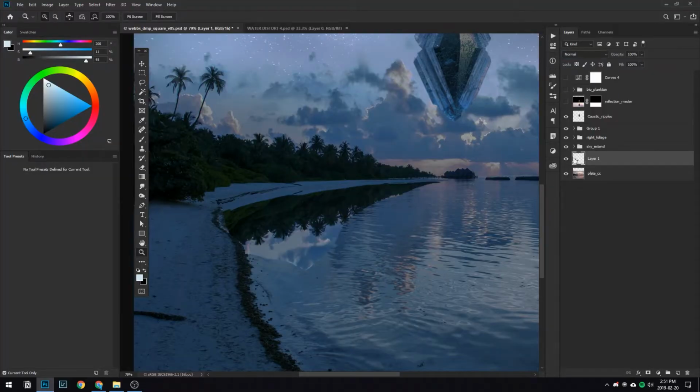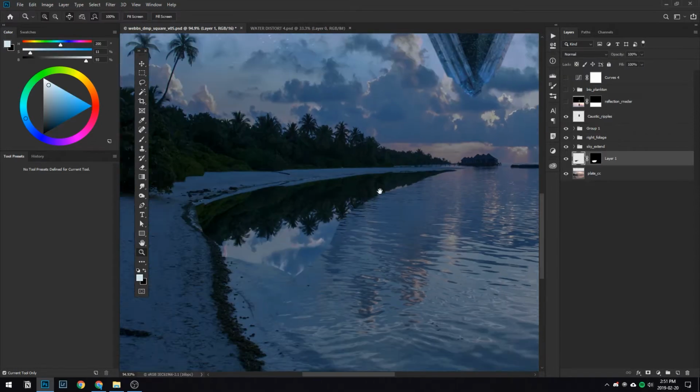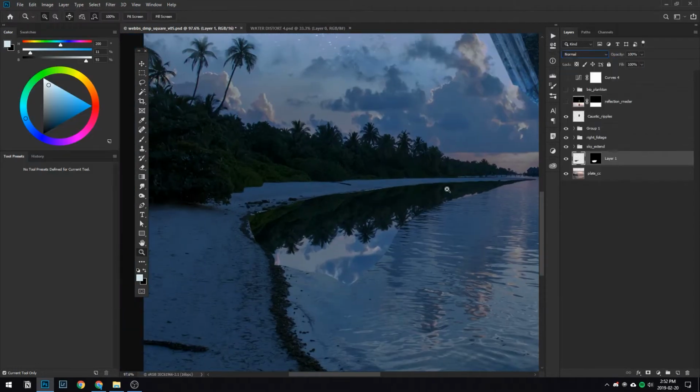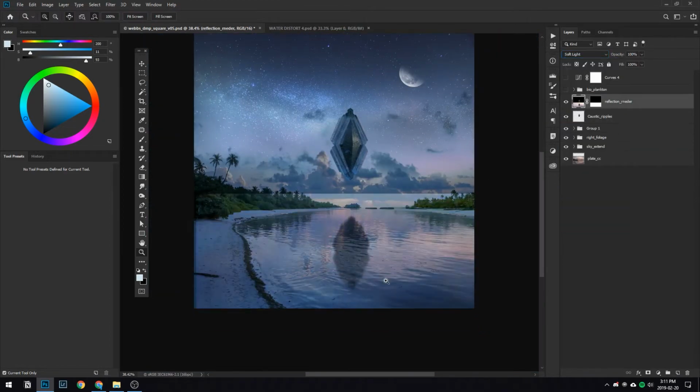And I go first through the most obvious way, which is creating a reflection layer and distorting the image and then masking things out based on the angle that the reflections will be created.